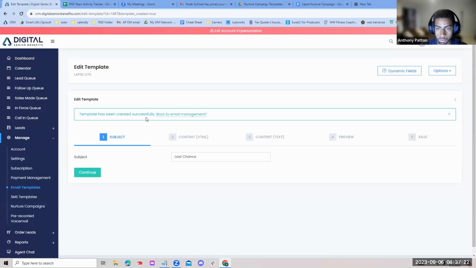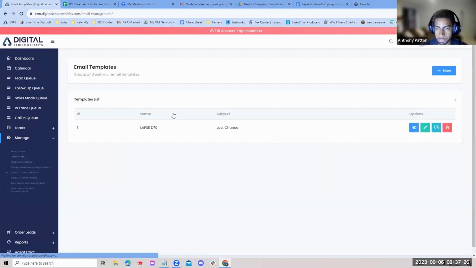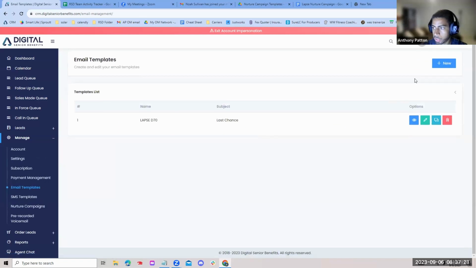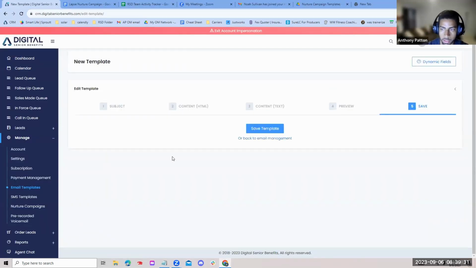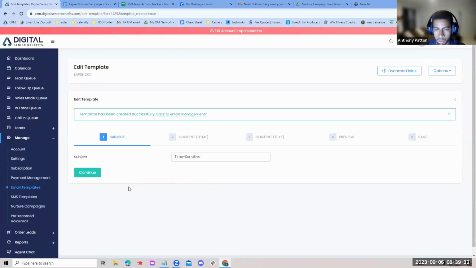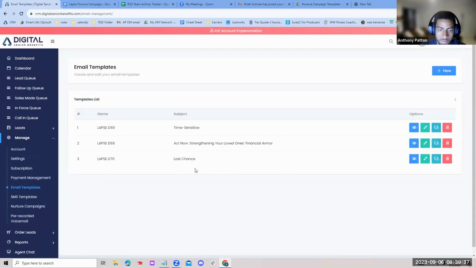So that's it. You've created it successfully. Then you'll just go back to email management, and you'll notice you have one email template now. When you want to add another one, go to New, and then the same process repeats. Just trying to think of any other errors you guys might come across. Cool, so we got 3 in there. That's the email templates.